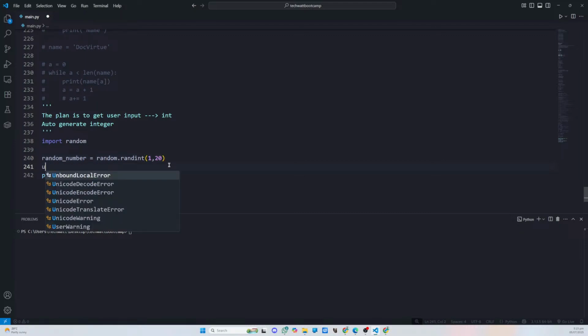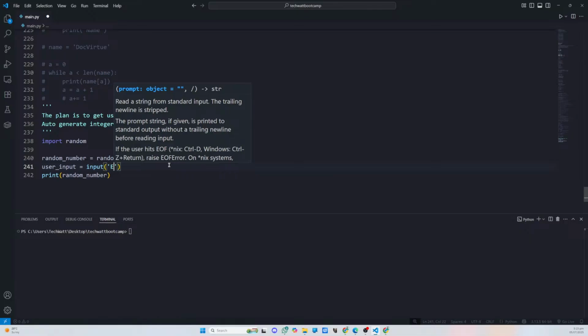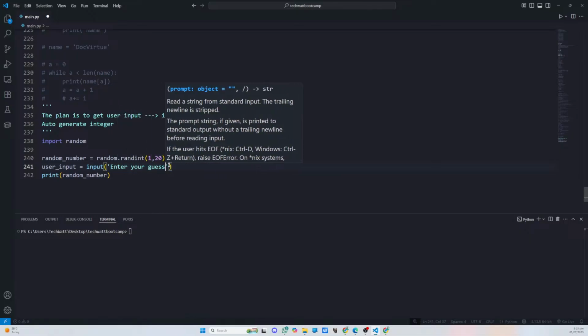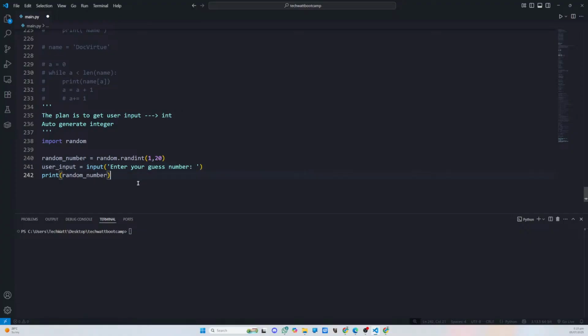So in Python, let's call it user underscore input, is equal to, we take input here, and we tell the user to enter, let's say, enter your guess number. All right, but now this will enable the user to also enter his number.